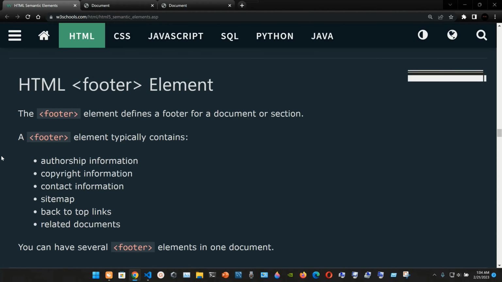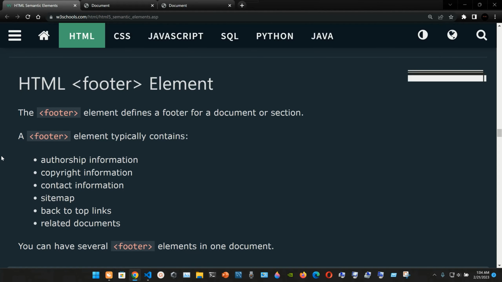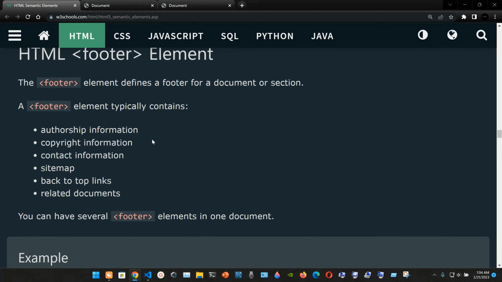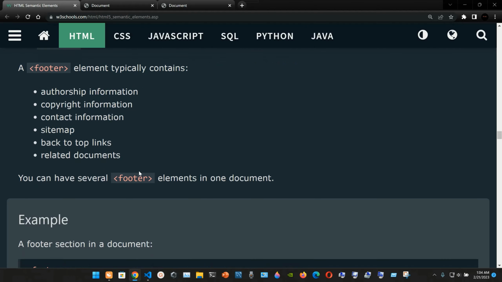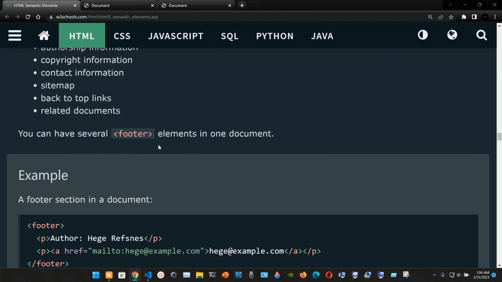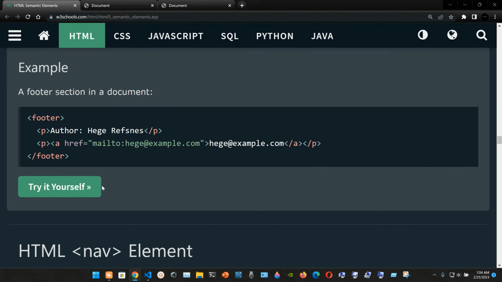Now we're gonna move to HTML footer element. The footer element defines a footer for a document or section. A footer element typically contains authorship information, copyright information, contact information, sitemap, back to top links, related documents. You can have several footer elements in one document. Here we have an example.